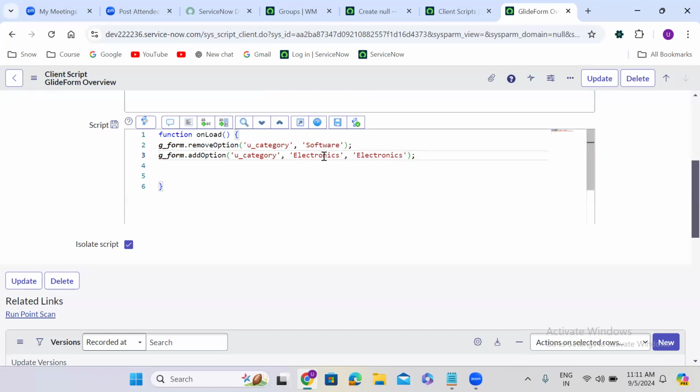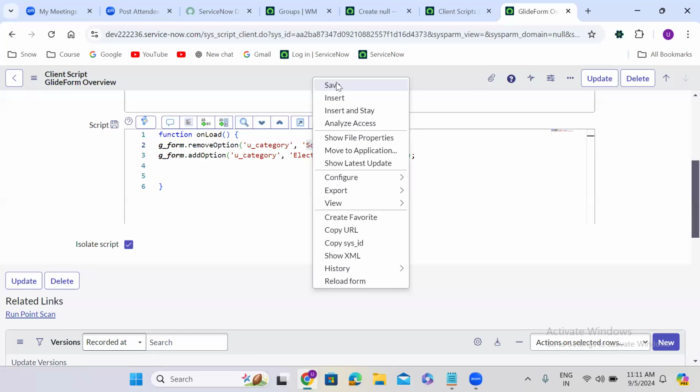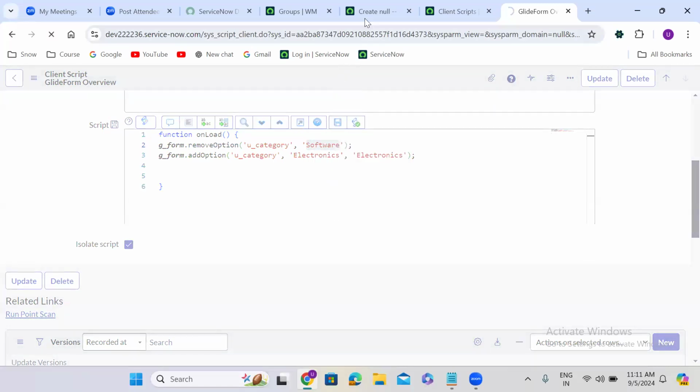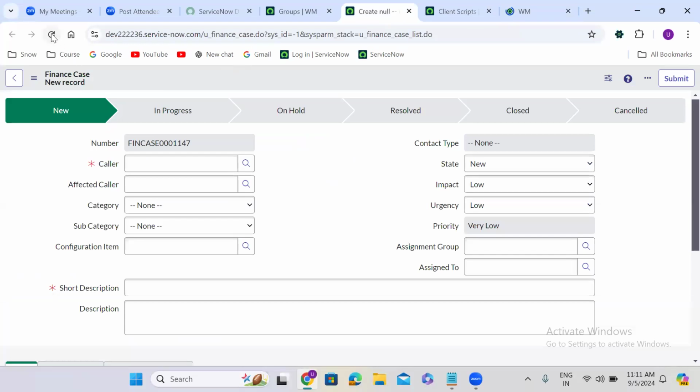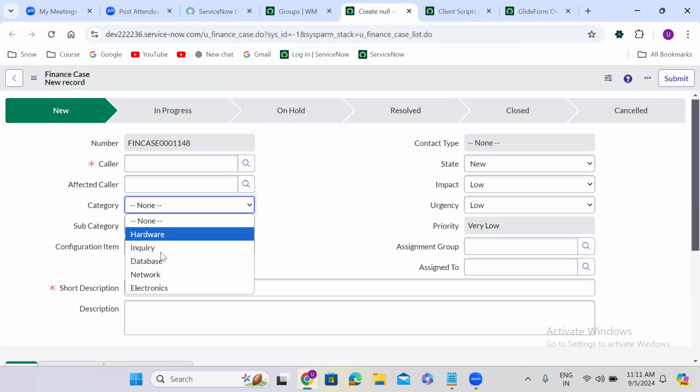This is actually choice value. This is actually choice label. So I'm actually adding the option. I removed an option called software. I'm adding a new option called electronics. I'm just refreshing the form. Okay. You can see software option is removed. Electronics option is added here. So electronics option is added or not here?